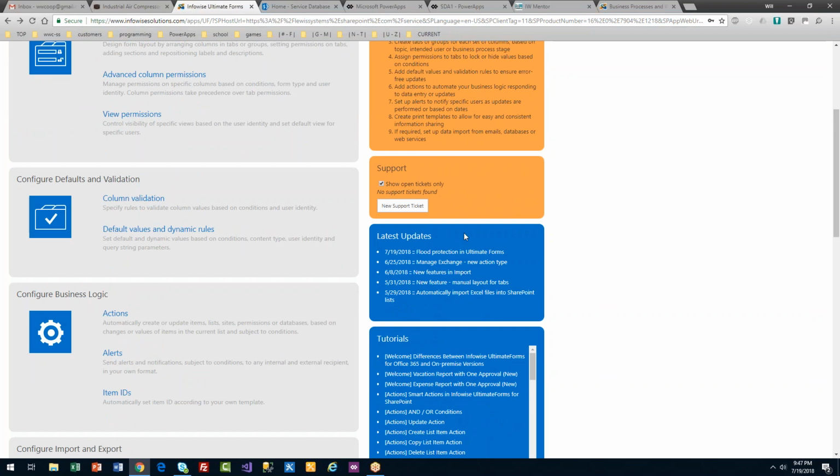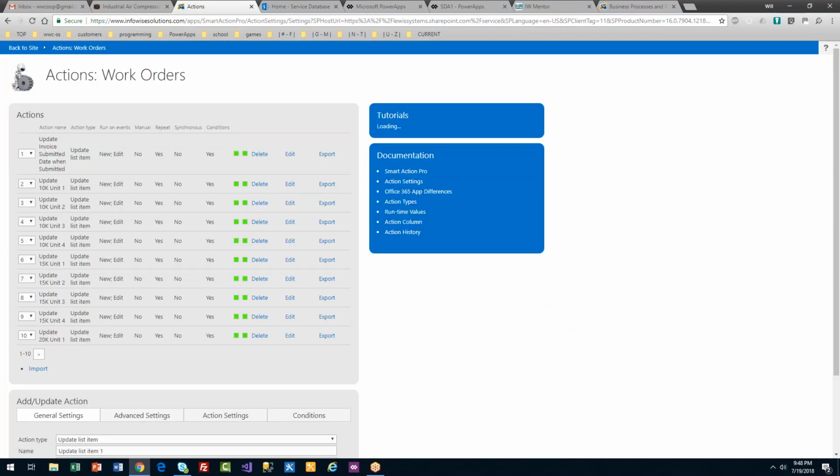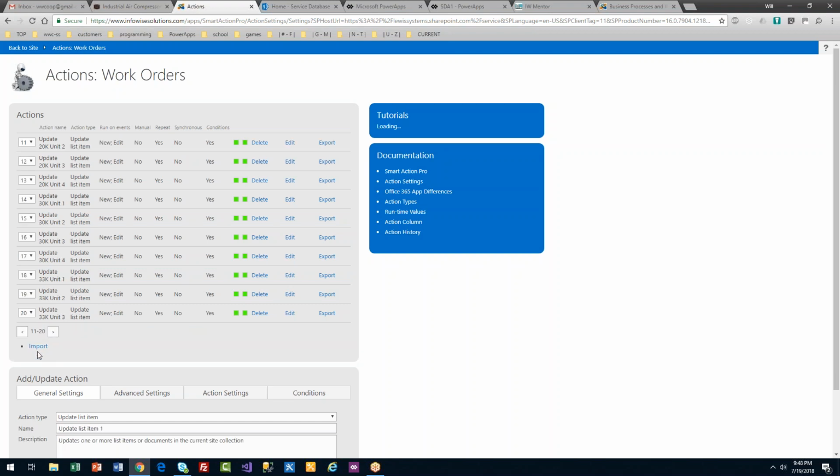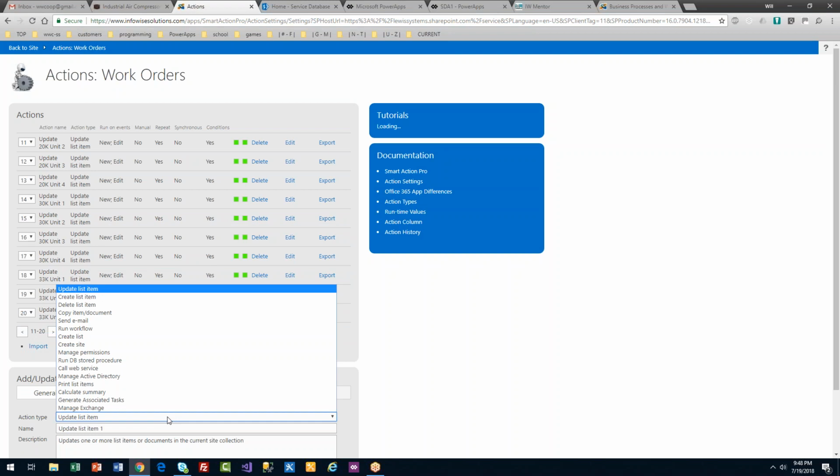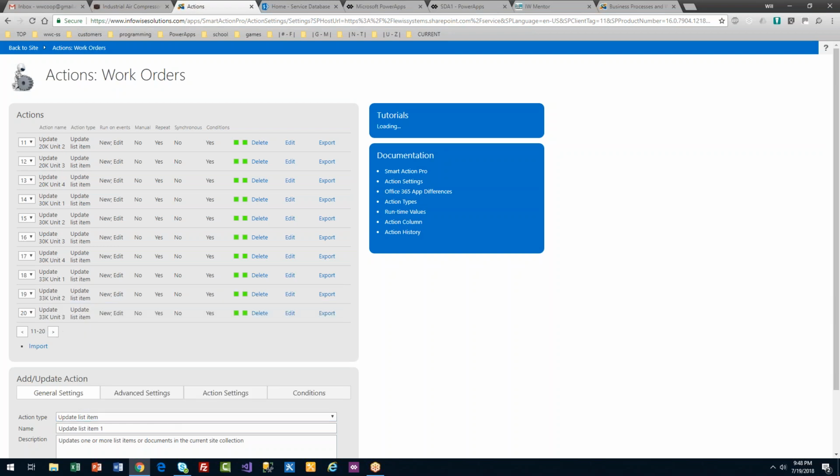And then layered in with that, with the Infowise, we have actions, which is something you might think of as a front end to what you would otherwise have to do in SharePoint workflow. I'm not sure how many of you have experience in SharePoint workflow, but it is a very cumbersome and painful experience to work with, even if you're a SharePoint developer. These actions I can set up to do a long list of different things in the SharePoint environment, and even outside of the SharePoint environment, just by doing some simple configuration.